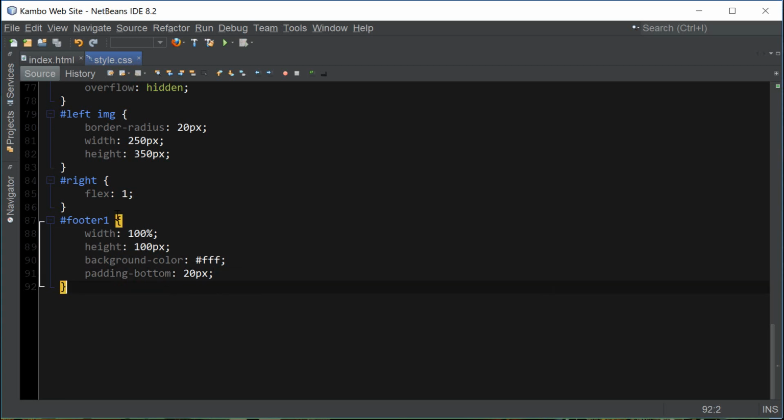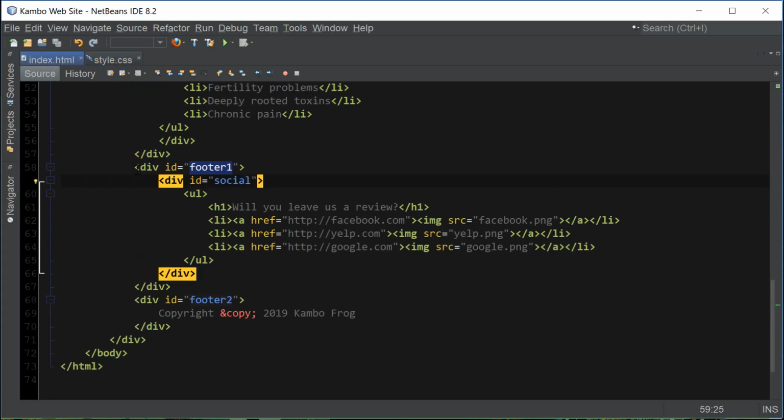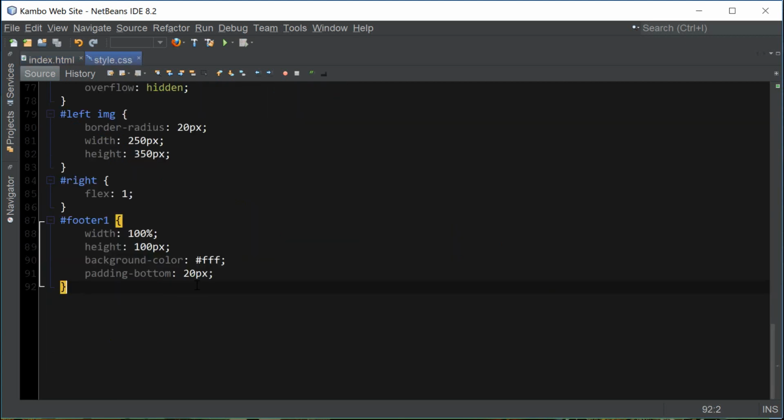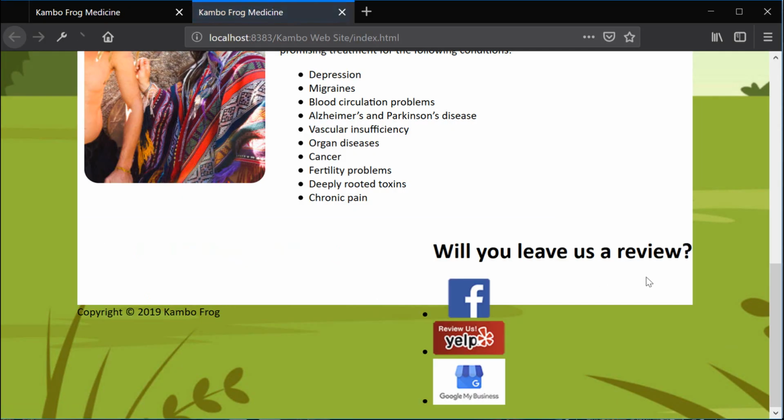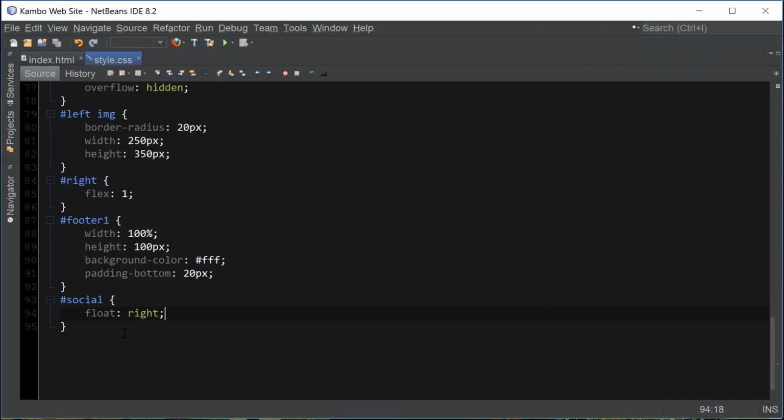So now let's go ahead and style the social div, which is holding all the content, so that we can properly align our links and images. Okay, so we're gonna say social float right, and that's just gonna align the whole content to the right. And the next thing we're gonna do is align our images horizontally so that they're showing up side by side, just like we did for the Navbar.